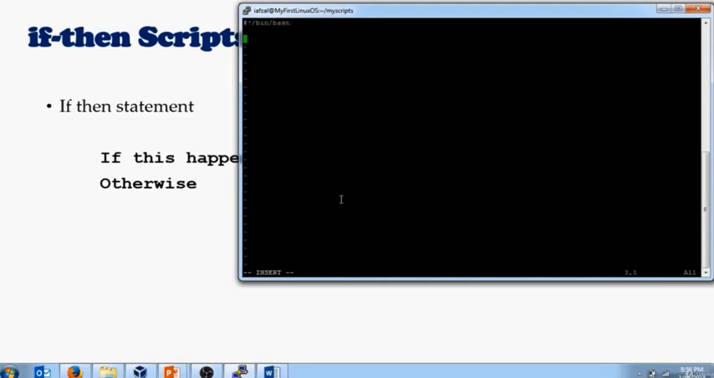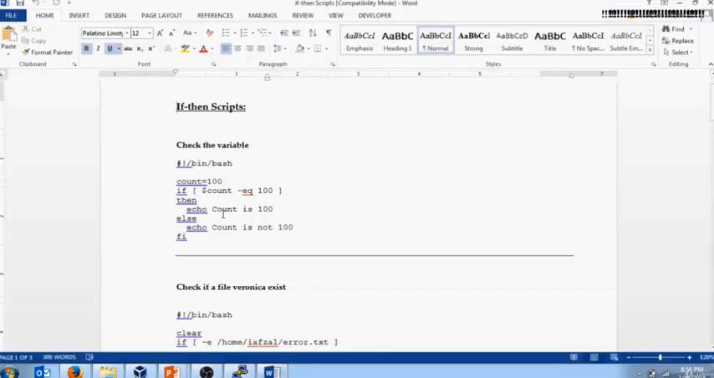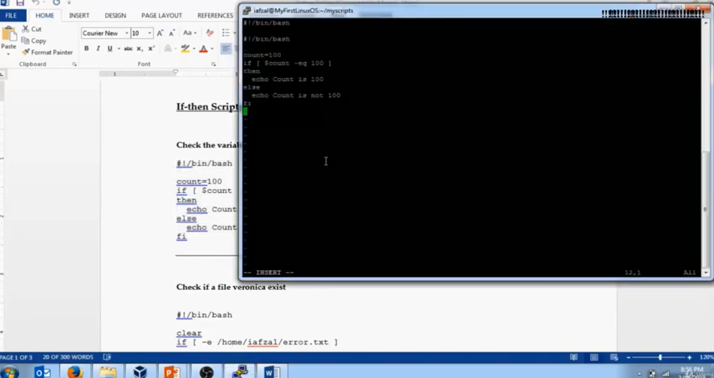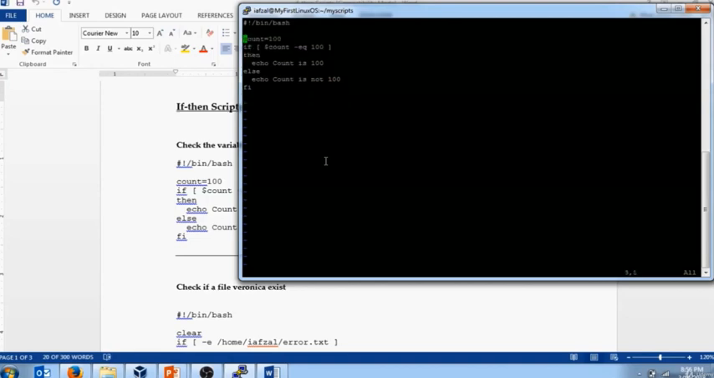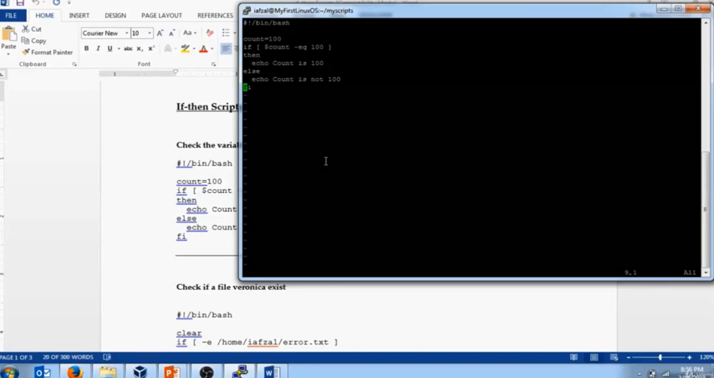Now I already have a script written that I'm going to copy from, so it will save us time. This is the script which checks for the variable. I'm going to copy it and paste it. Now let's look at what this script does. This script is going to look for count equal 100. So if count equals 100, which is the variable, then it's going to say echo the count is 100. If it is not equal to 100, then it's going to say the count is not 100. So that's what an if else statement does.